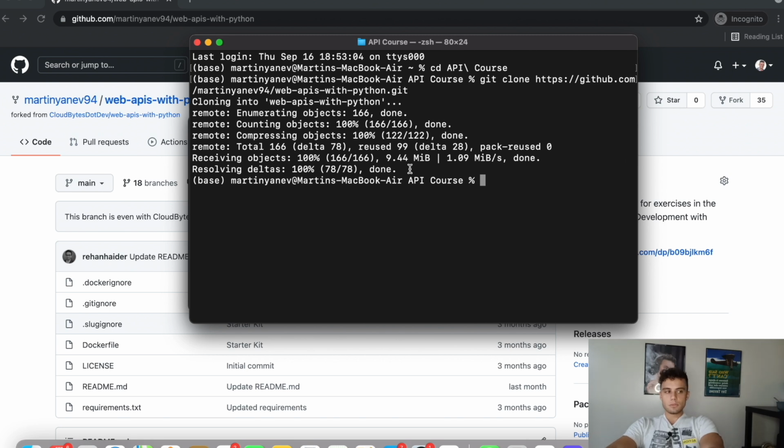So what I need to do here is to write python3 -m venv for virtual environment and then env. And this is what you would write if you have a Mac, but if you're working on Windows, simply write python without the 3. This should do the same thing. But since I'm using Mac, I would write python3 -m venv and then env. Okay, let's hit enter here.